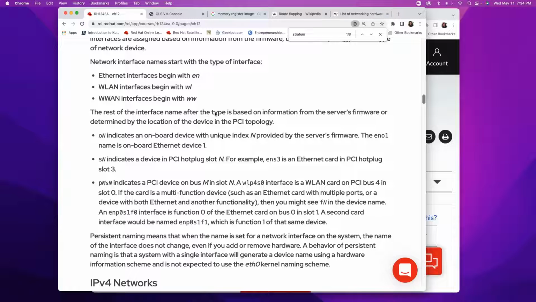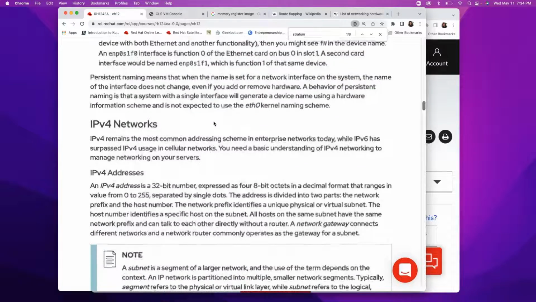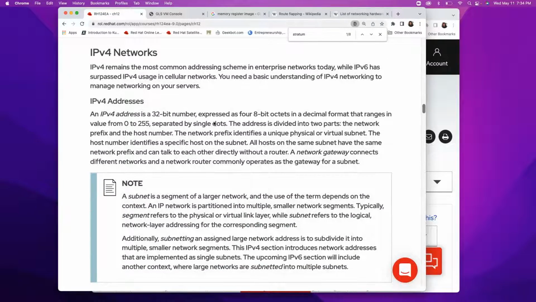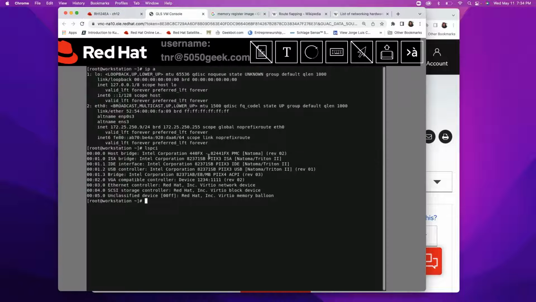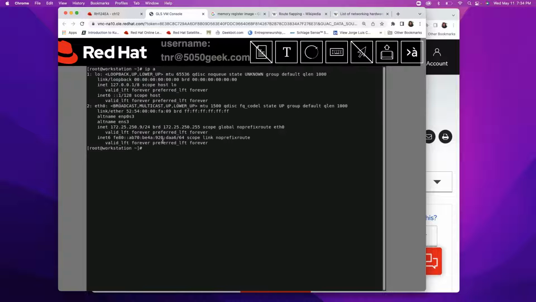The rest of the interface name type is based on the information from the server's firmware or determined by the location of the device in the PCI technology. I won't go into that because I don't think you're going to need that on the exam. I think you would need these on the exam. All right, so when I clear, when I type ip a, this is the actual IP address of the machine, right?